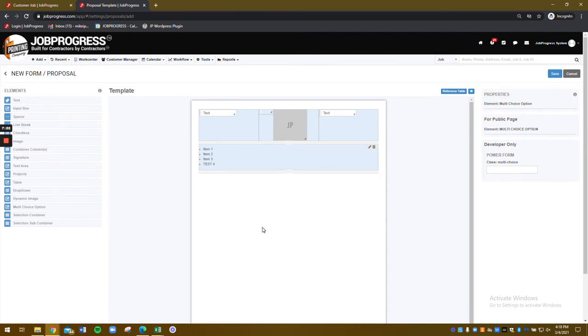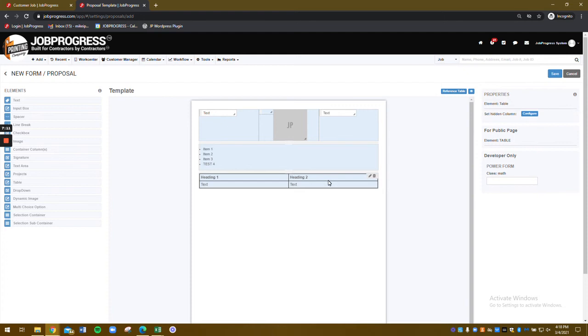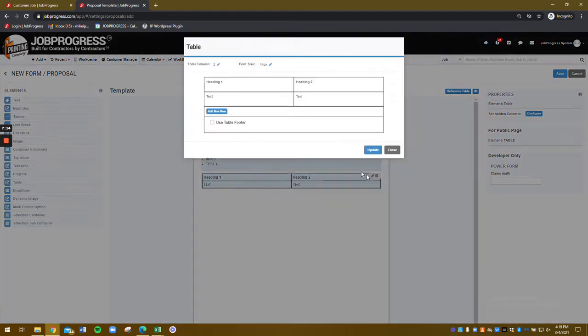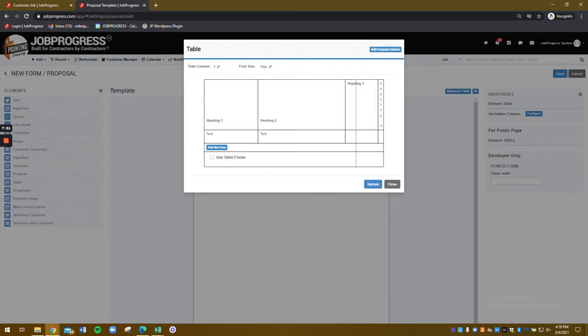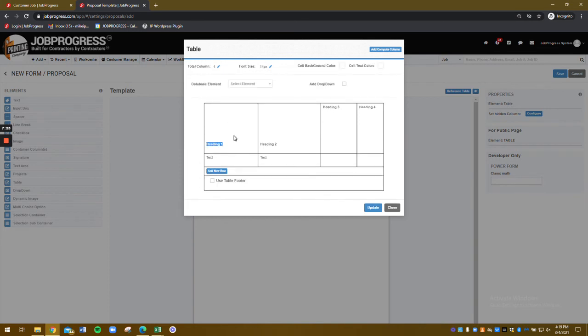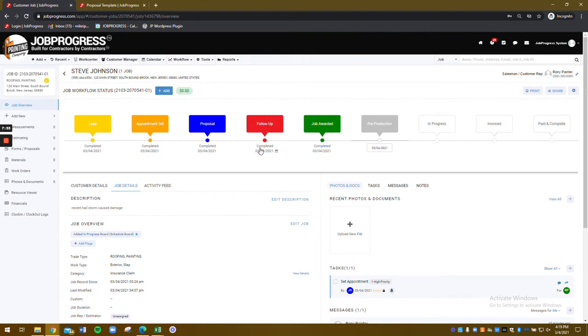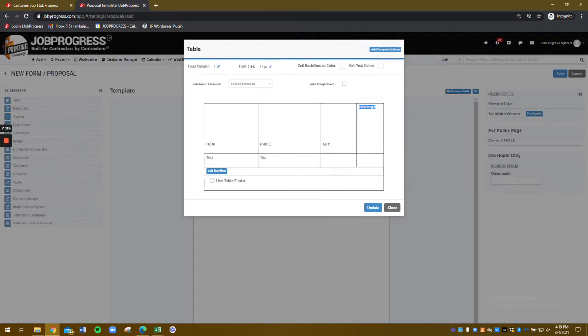Another cool feature is the table. So if I throw in my container column and I use my table element, it's got quite a bit of functionality here. I can click into my table. I can do calculations. So let's say that I want to do 4 columns here. And we're going to do item. We're going to do price. We're going to do quantity, and then we're going to do total.